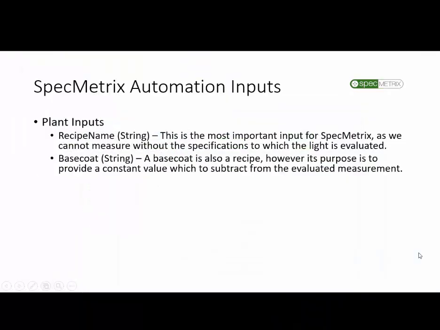A base code is basically a recipe that is used for creating a subtractive amount as a constant. It does not subtract in real time. It is essentially subtracting off the evaluated thickness in microns from the measured recipe as it's coming through as a total thickness value.